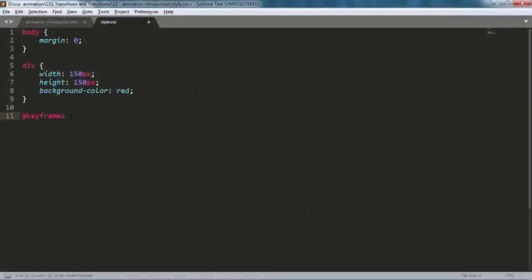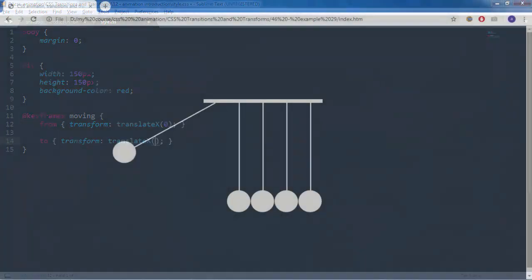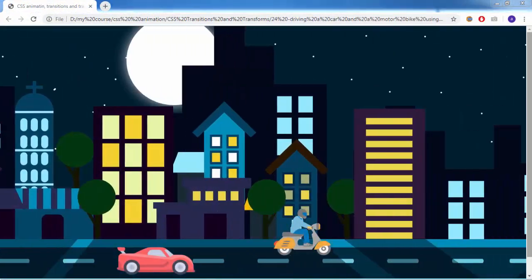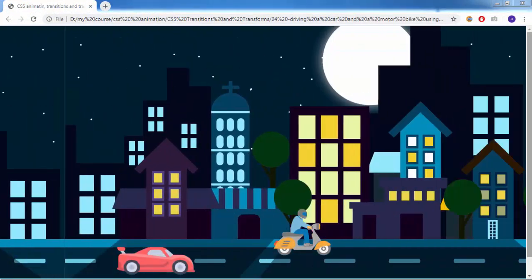Then we'll move over to CSS animations and keyframes, where we'll learn everything about them and all their properties. And finally, we'll move on to the last section of the course, where we'll be creating many CSS animations examples that'll kickstart your imagination and help you create any animation you can think of.